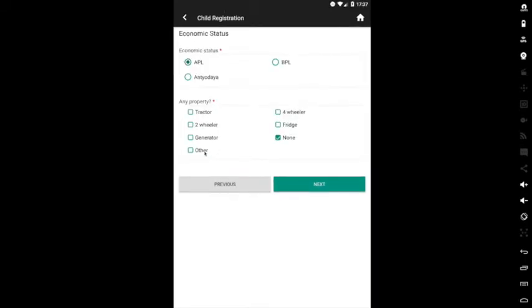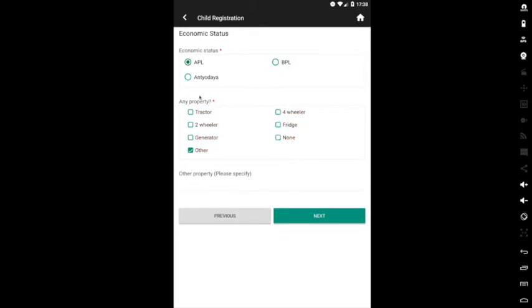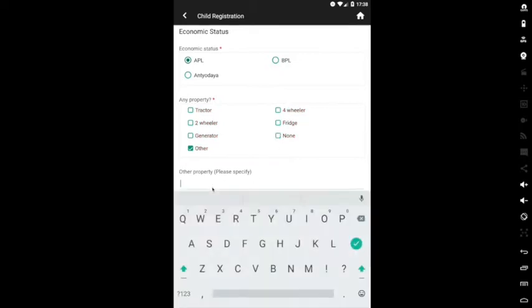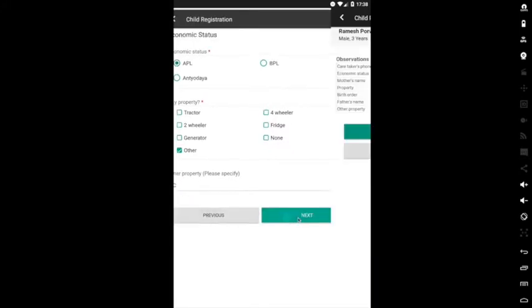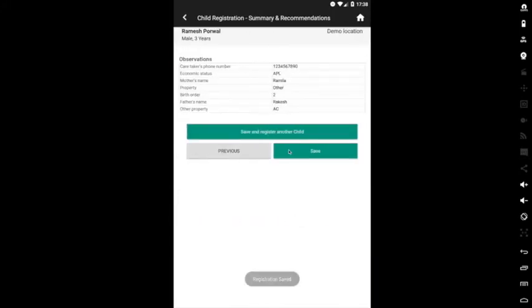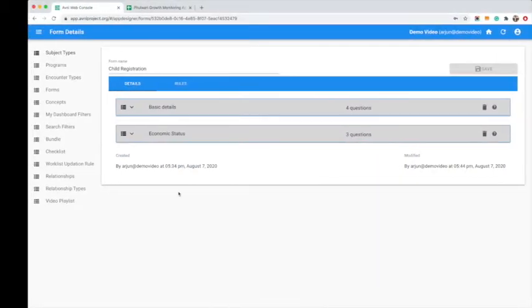Here we have other, and yes, the question has started opening up. Here we can record any other property, let's say AC. Next and save. So this is how we can write a simple skip logic as well. Now this completes our subject type and registration flow.